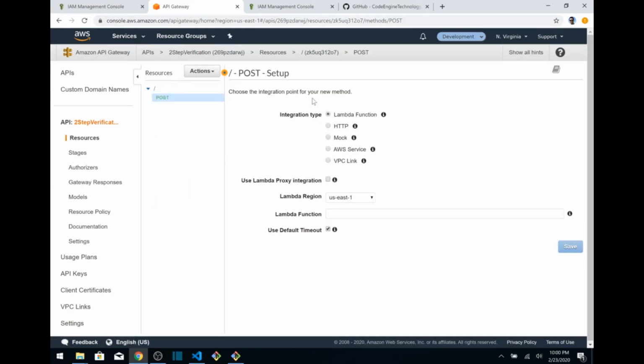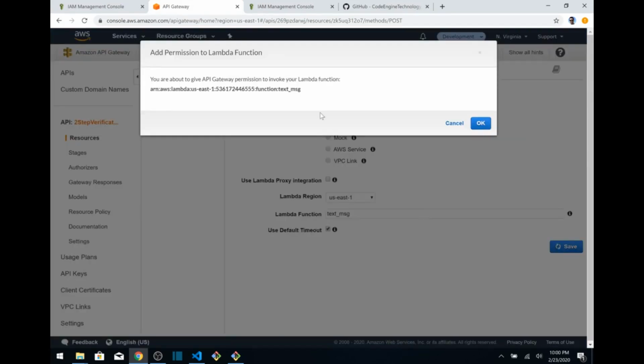And if you take a look at the integration type, we can just mock the function. We can hit another HTTP endpoint, or we can hit other AWS services. In this scenario, as you guys know, we're going to go ahead and call our Lambda function. So in this US East 1, we're going to go ahead and click text messaging. We're going to hit save.